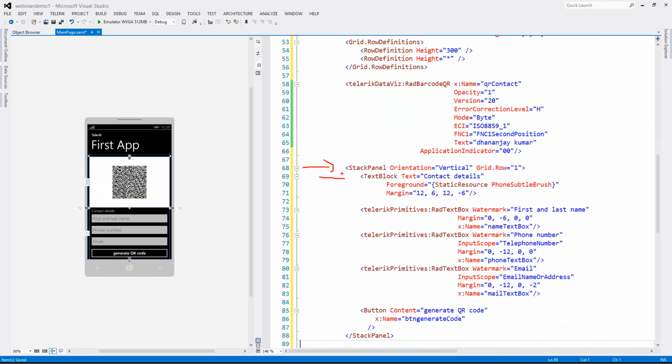Then I'm setting a text block. In the text block, we are saying this is contact details and setting its margin and foreground. Then in line number 73, I'm using another Telerik Rad control called RadTextBox. Using that, very easily I can set a watermark like first and last name. Here I'm setting it, you can see. Then I'm setting other normal properties like margin and the name of that particular text box. In the same way, to get the phone number, I'm using RadTextBox. Again, the watermark I'm setting as phone number, and since in this particular text box the user is going to give us a phone number, I'm setting input scope as telephone number, then margin, then x:Name, and the same way for email, and input scope is email name address.